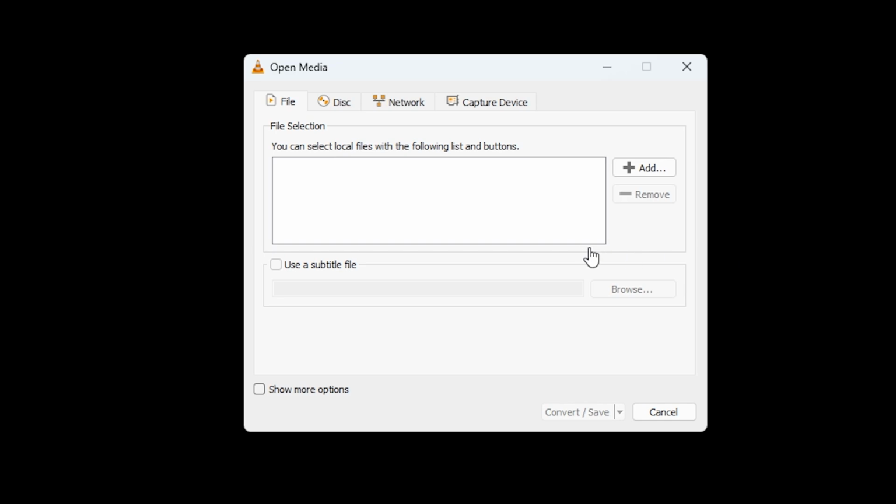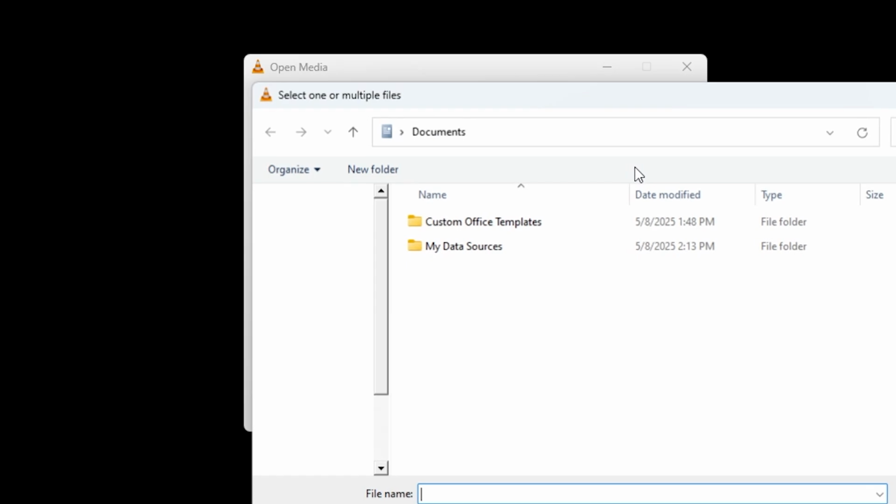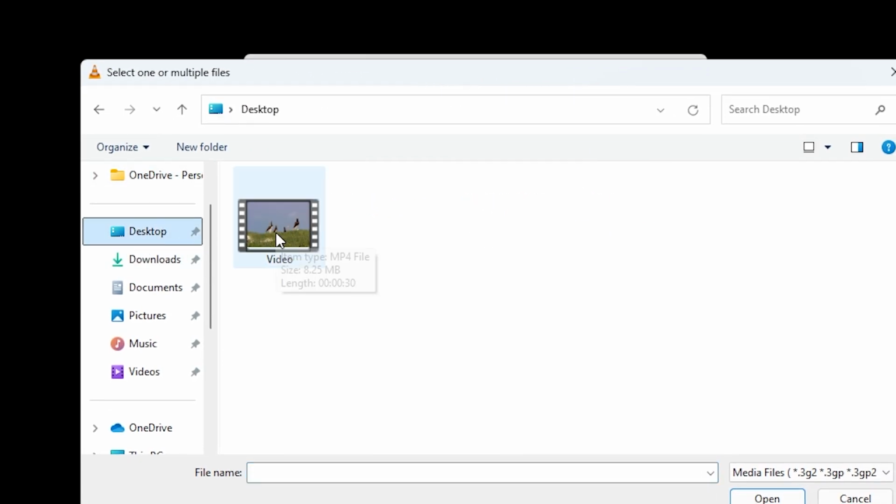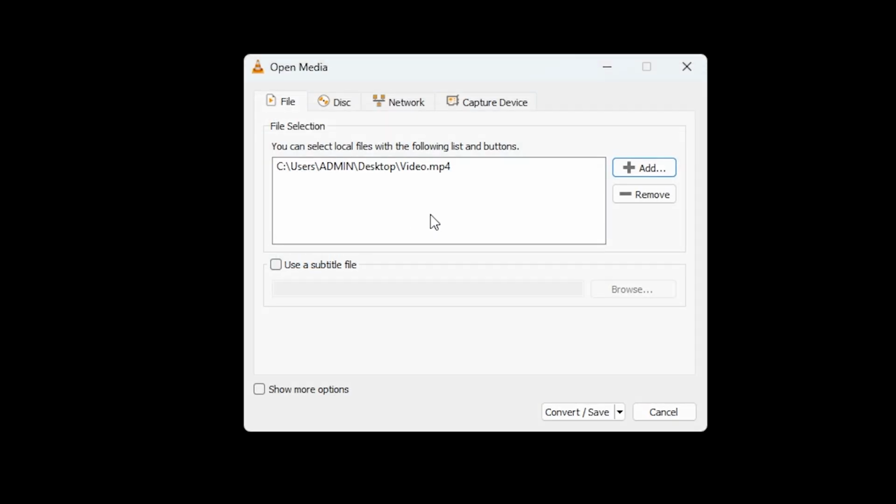Step 2, add file, choose Format, set destination, and convert. In the new window, under the File tab, click Add and choose the video you want to convert. Click Convert Save at the bottom.